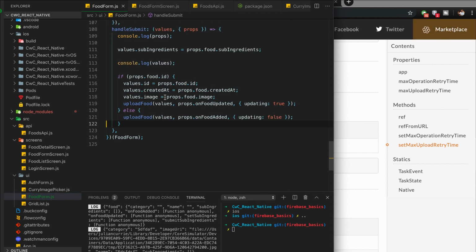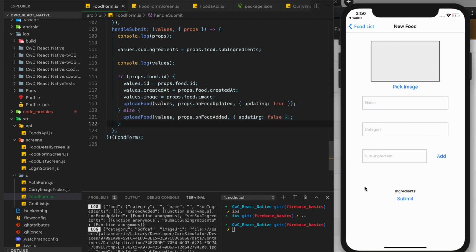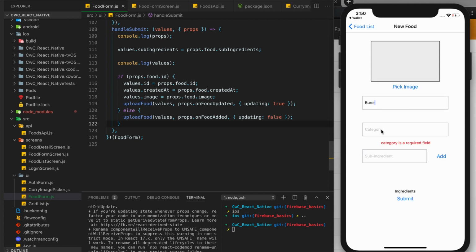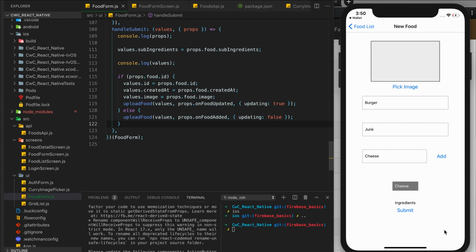Okay, and now we can actually go ahead and test our uploading of our images. So let's reload the app. So let's add a new food. I'm going to add burger, cannot spell today, junk, and some random cheese here. First, let's try to add a food without an image. So let's press submit.